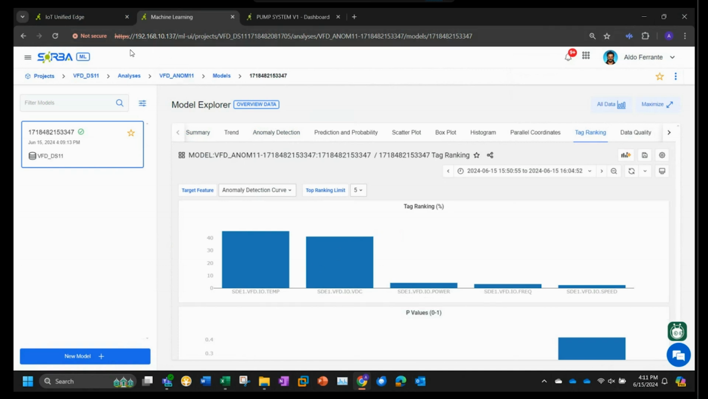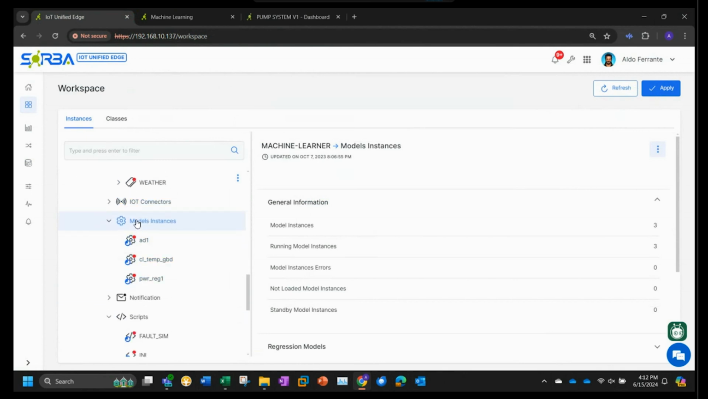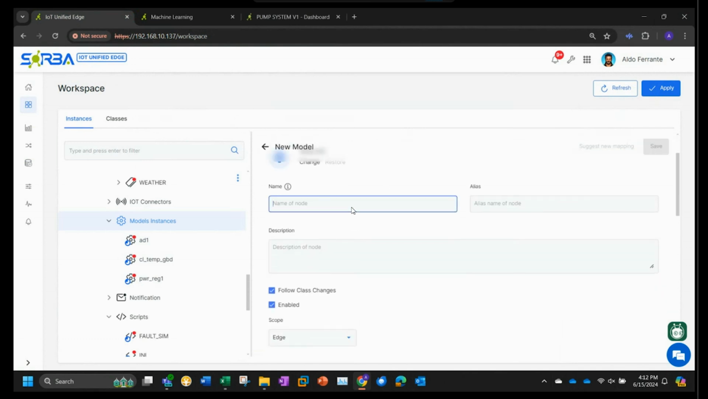Now let's jump back into the SORBA workstation, or workspace. In real time, we're going to generate and create an agent, put it online, and allow the agent to predict in real time. Let's point to the folder called model instances for that asset, and we're going to create an instance of a model. We'll give the model a name. We'll call it the same name.